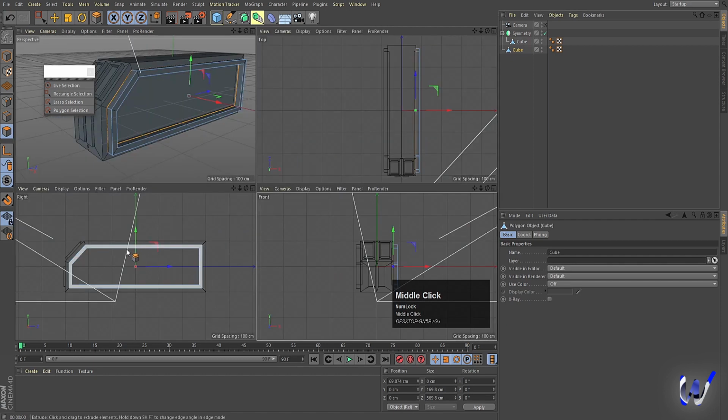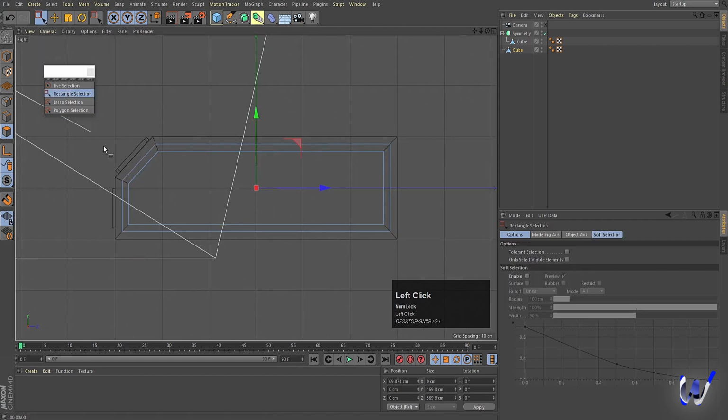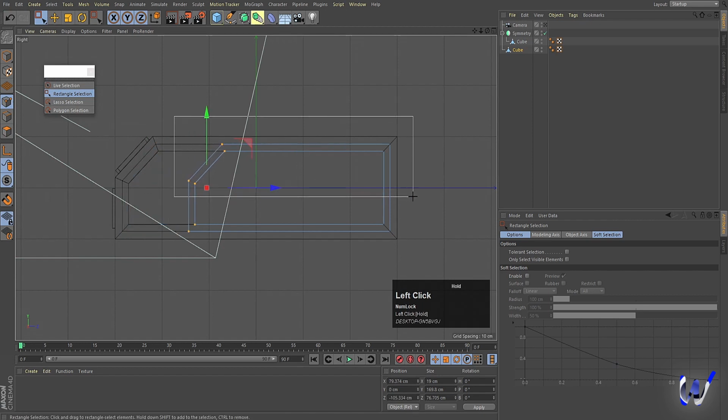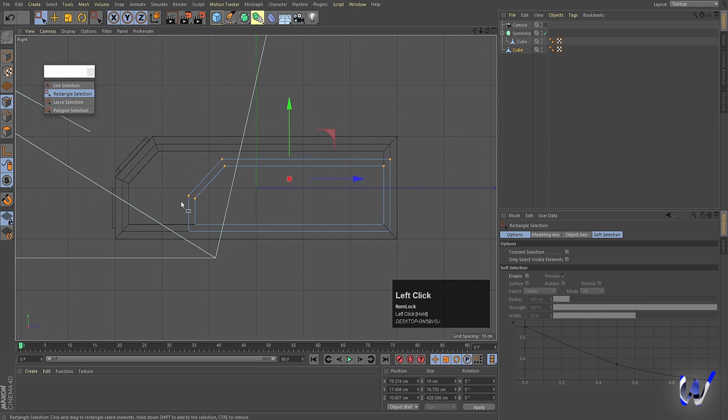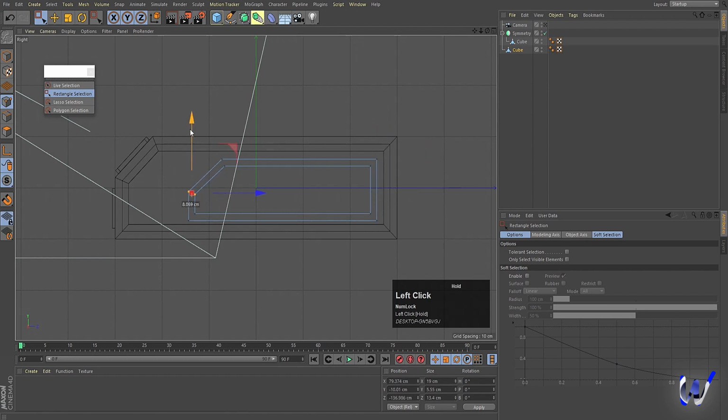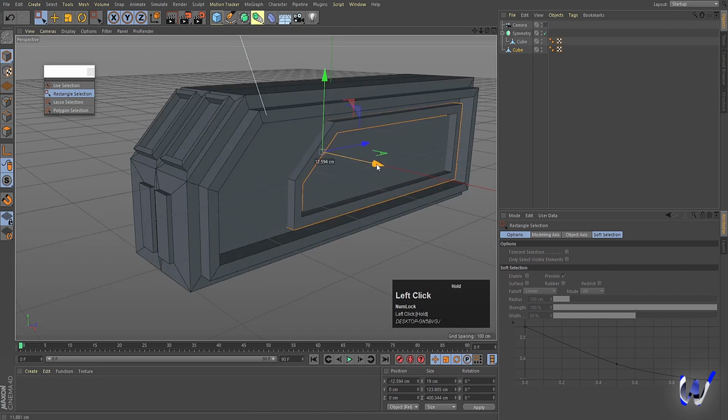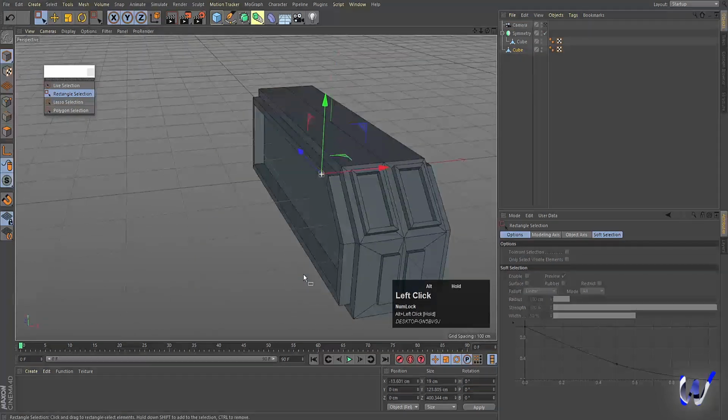We will go to the right view, select this what we call rectangle selection tool. From here select these points, select these points and move it over here. Select these points, move it downwards. Select this one, move it over here. Select this one and move this over here. Adjust their position a little bit like that. Now we will go to the perspective view and we will move this over here.